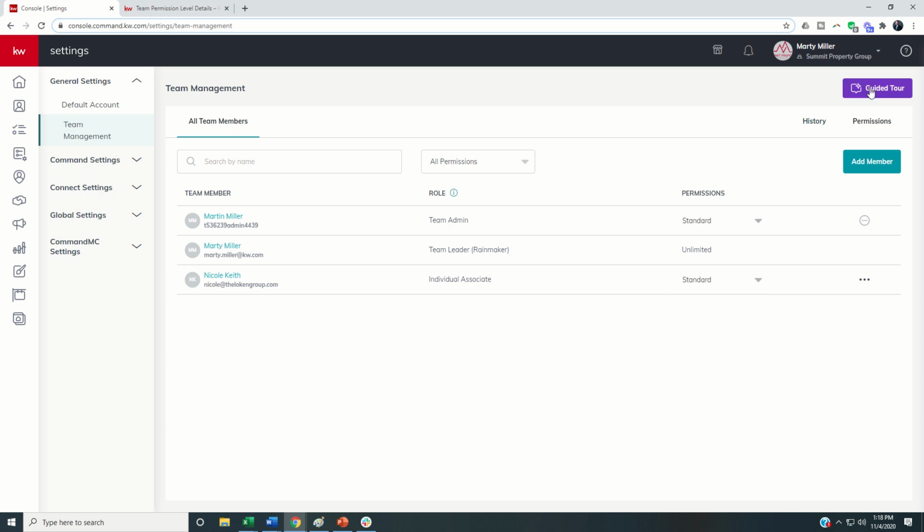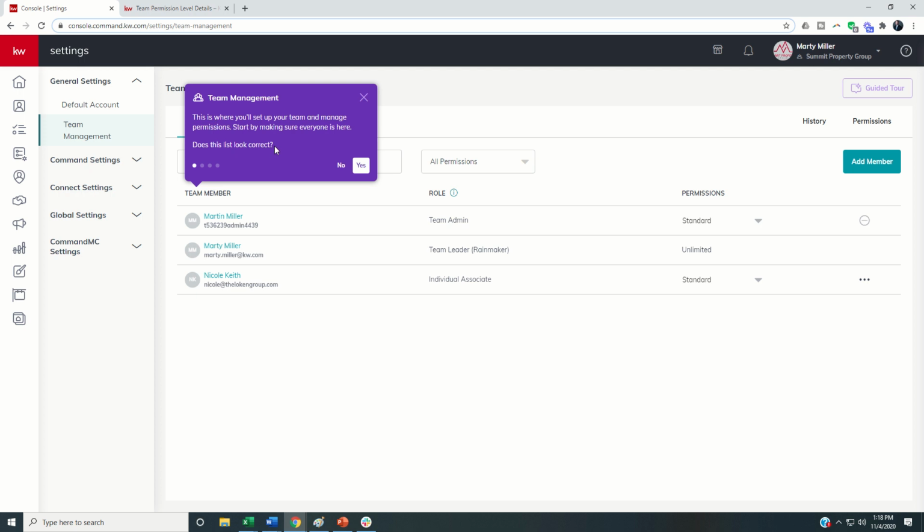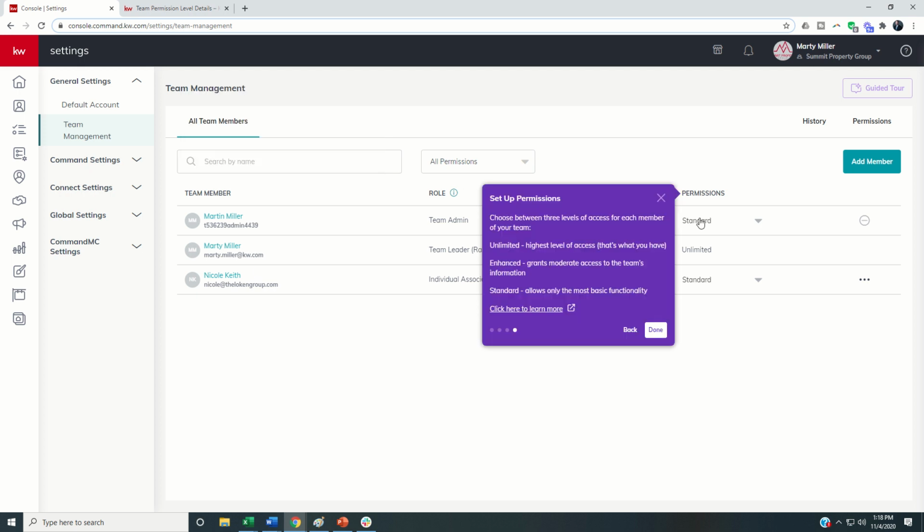And if you really want a good walkthrough on this entire setup, you can click up here on the top right, guided tour, and you'll see that there's a walkthrough here. So this is where you'll manage your team and permission. Start by, does this look correct, right? Are all these your team people? From there, it'll say, okay, now time to set your permissions. And it shows you the permission levels. And then you can click here to learn more.